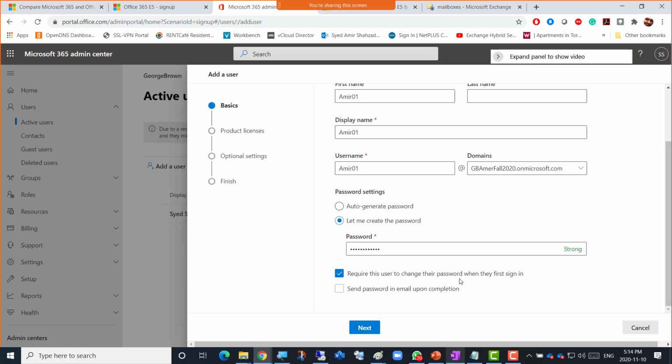Require this user to change their password when they first sign in. It is good when you're creating the account for somebody else, but we're going to be using that account ourselves, so I'm going to uncheck that. And send password in email upon completion, leave that. So guys, once you have put this basic information, just create your password, do not check those two boxes, and click next, right?